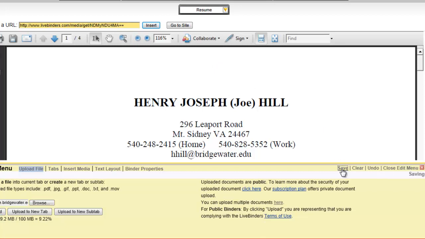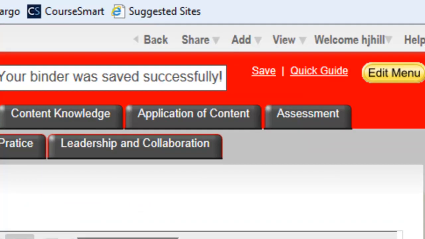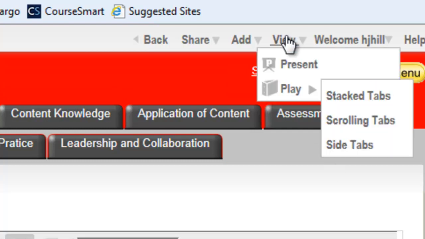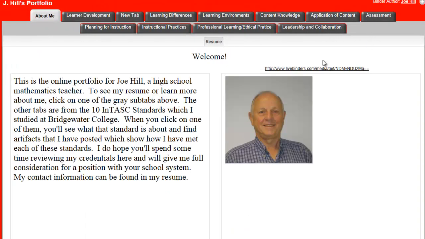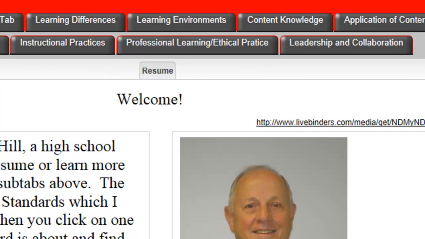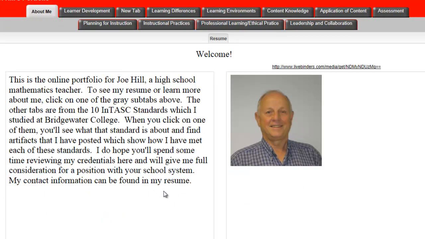Let's now save our work. Let's close the edit menu. And let's now look at this in the same way that a person might be viewing our portfolio. View, present. They get this nice welcome screen, which has my information on it. And in here, I've actually told them to click on the sub-tab, the gray sub-tab, to see my resume. So when I click on resume, right there it is. To go back to the About Me, I'm right there.